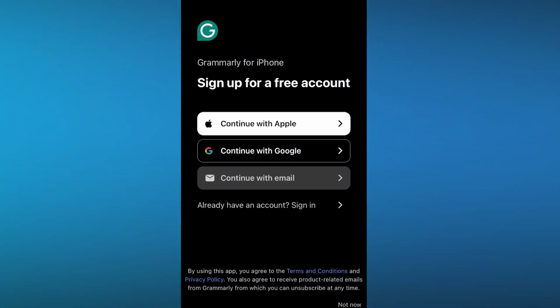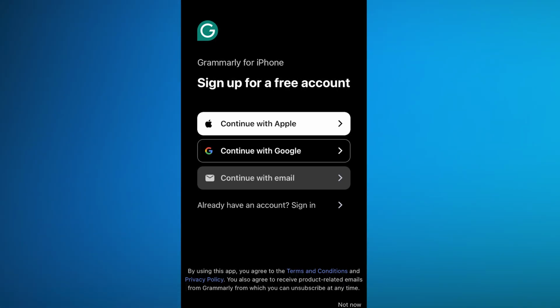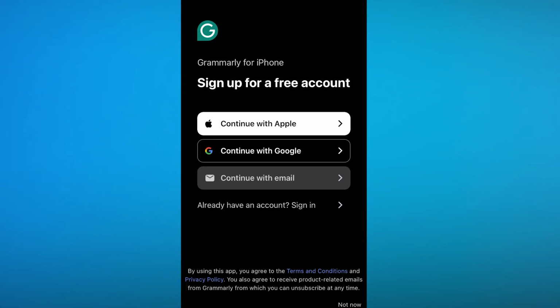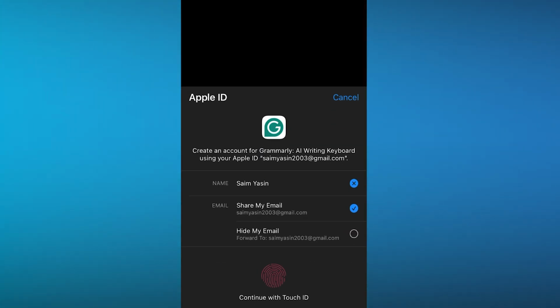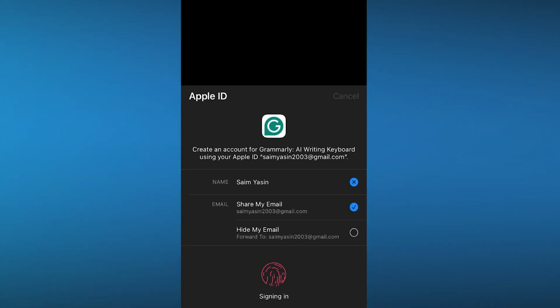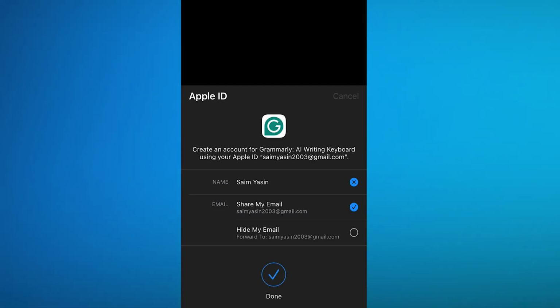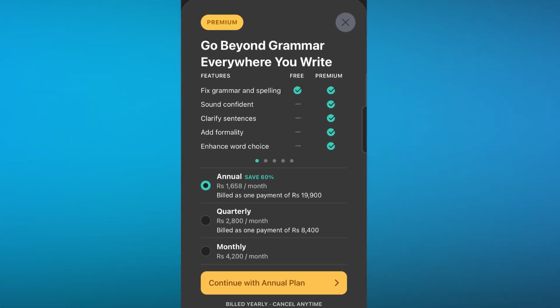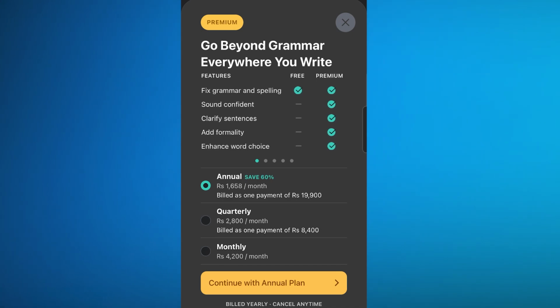I'm going to skip this section, and now it tells me to sign up for a free account. Now you can continue with anything, your Google, any email, but I'm going to go ahead and continue with my Apple ID real quick. Now once we've gone ahead with that, we're going to click on Sign In. And once we click on Sign In, we're simply going to proceed into this section. As you can see now, it's gone into the loading. Now we'll also bring you to the pricing plans.